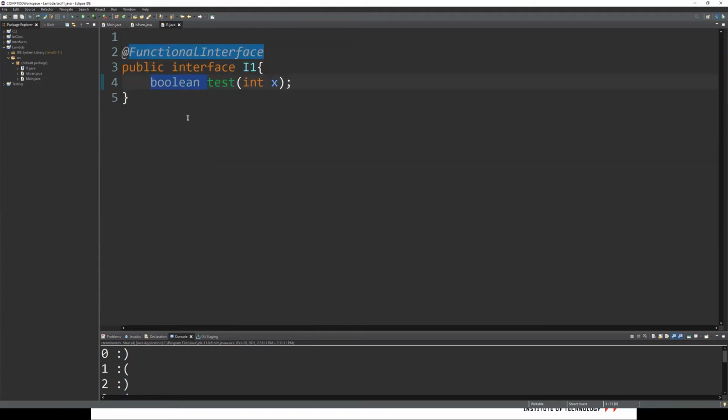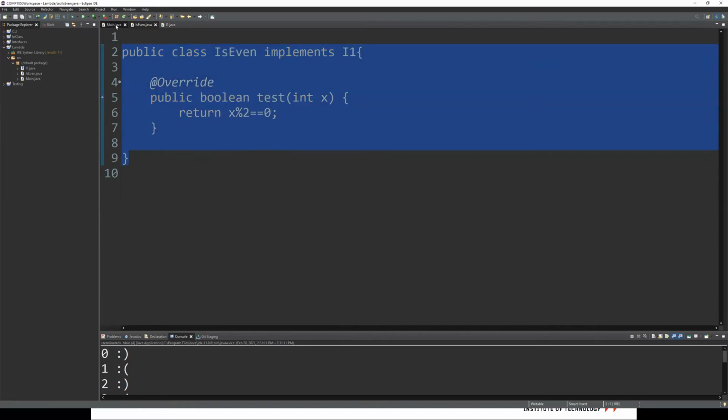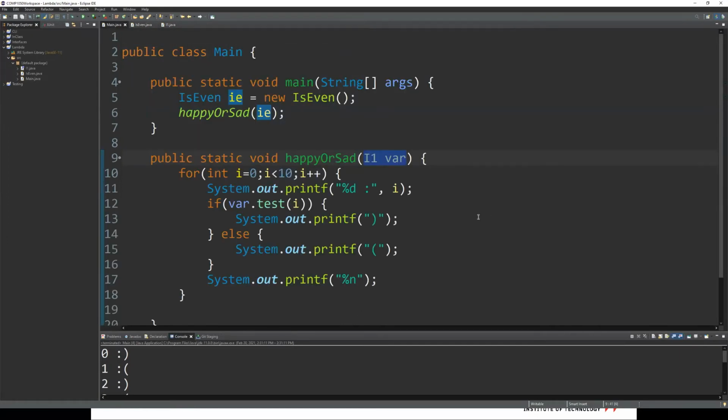So like I said, it does seem kind of like a waste. We have this functional interface. We got to write a whole brand new class just to use that function, just to use this test function. I got to write a whole brand new class, create an object of that class, and send that object in. So this is where Lambda functions come in.